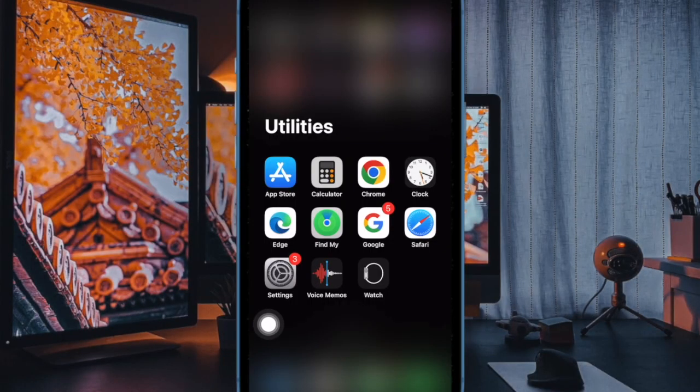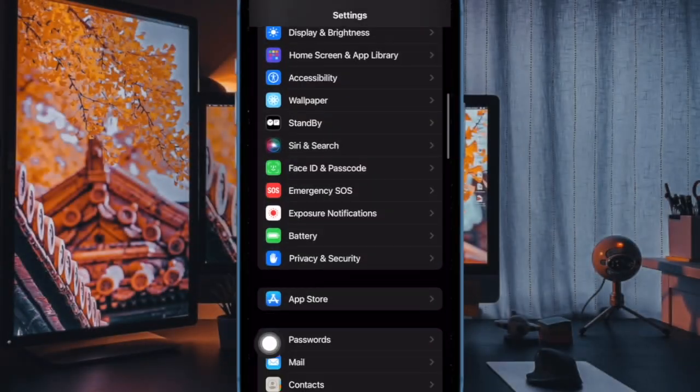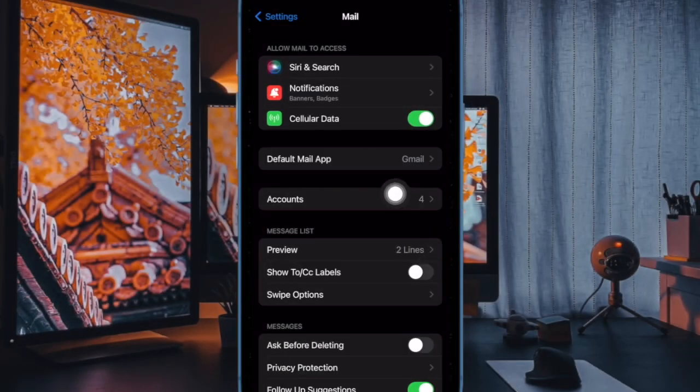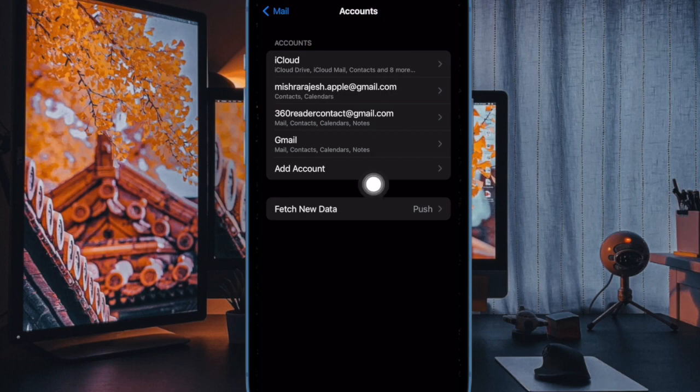First and foremost, open the Settings app on your iPhone or iPad. In the Settings menu, scroll down and select Mail. Now choose Accounts. Then select the Gmail account you want to get rid of.